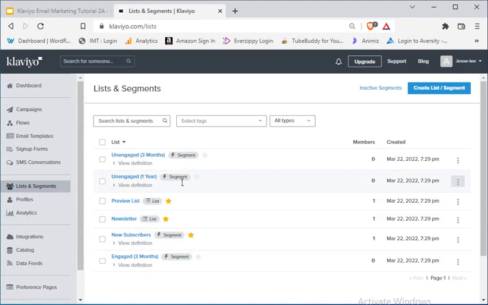Now, that's a list. It never changes. It only grows. Maybe some people will be suppressed or unsuppressed, but it's only going to grow. Segments, on the other hand, are completely different. Segments are dynamic, meaning they can grow and they can shrink. So you might have a different amount of people in a segment than you do on a list.